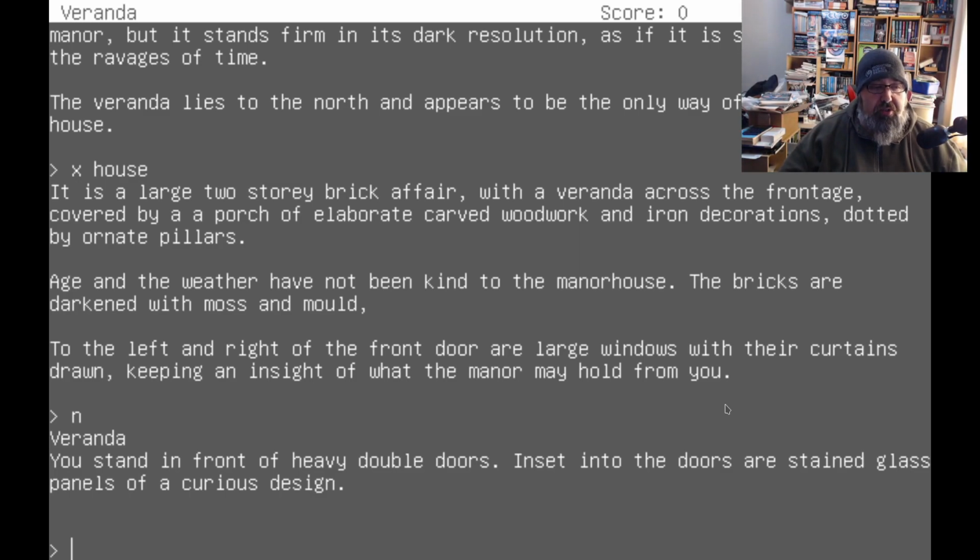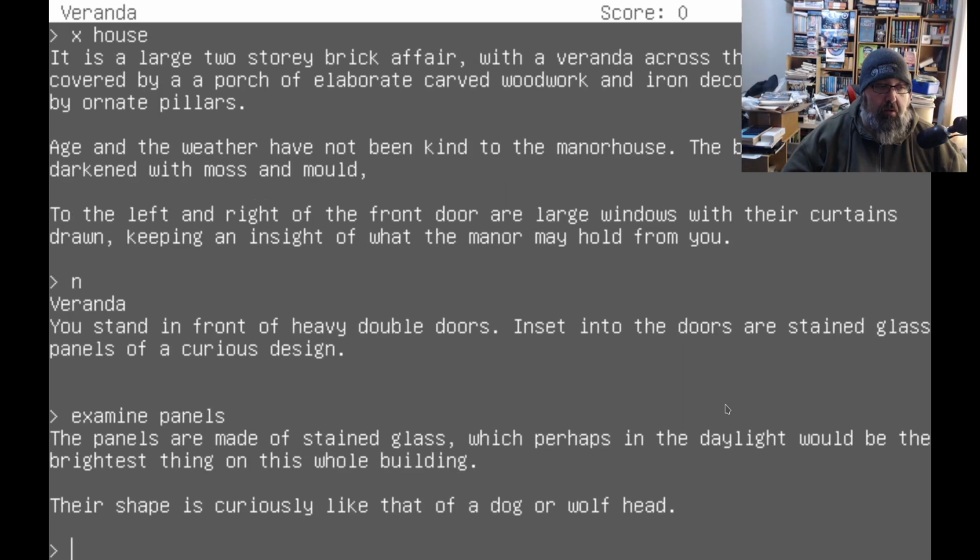Inset into the doors are stained glass panels of a curious design. So if you examine, I should use the full examine panels. The panels are made of stained glass, which perhaps in the daylight would be the brightest thing on this whole building. The shape is curiously like that of a dog or a wolf head. I'm not entirely sure what I'm showing you here. I'm just kind of going through. It's just a rambly video as usual.